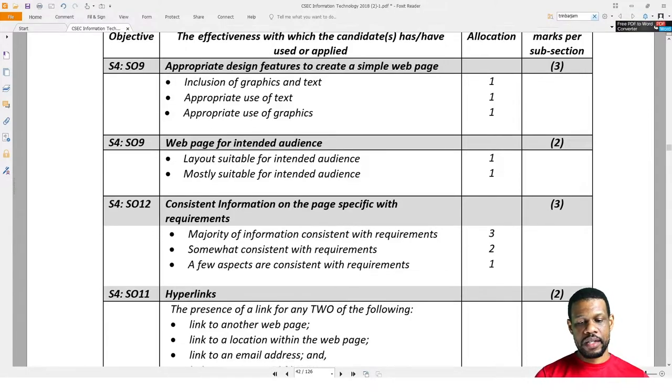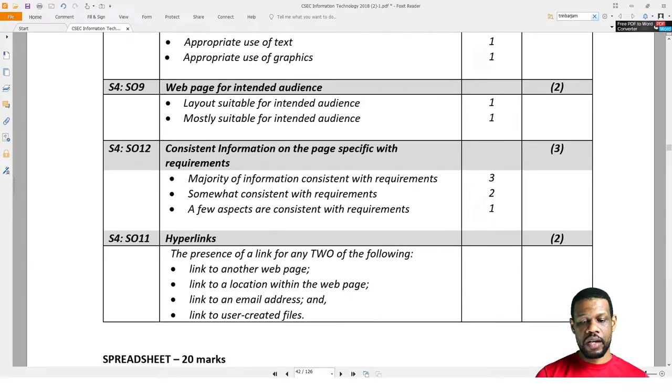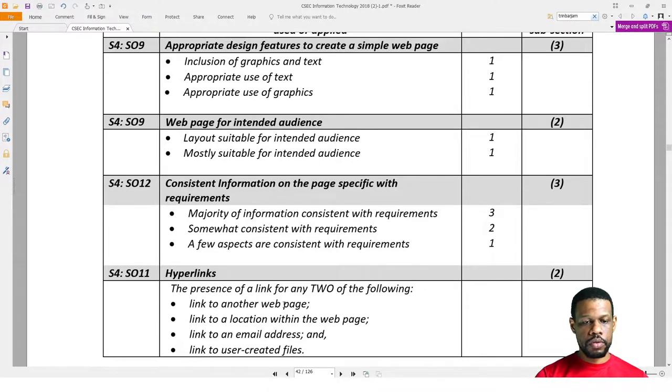And then the last part is hyperlinks. You must have a link for any two of the following: link to another web page, which is standard, link to a location within your web page, link to an email address, or link to user created files. Any one of them should work, but we will just be linking to another web page and linking an email address as the easiest thing to do. So let me see how this thing is going to go.